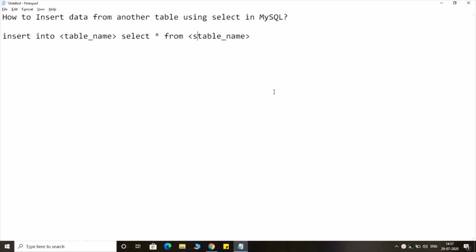Fine, so this way we'll be able to insert the data from one table to another table. If you want to insert some partial data from one table to another table, then in that particular case you can write the name of the attributes or the name of the columns in place of the star. Fine. So let us see how we can insert the data from one table to another table, or how we can copy the data of one table into another table.